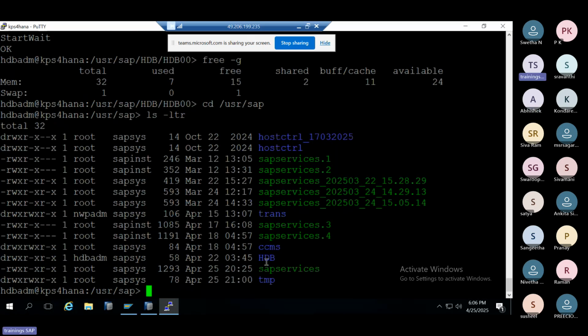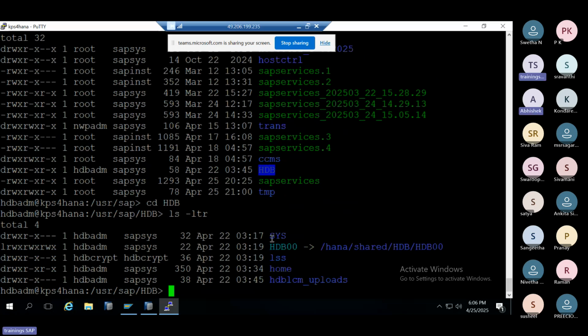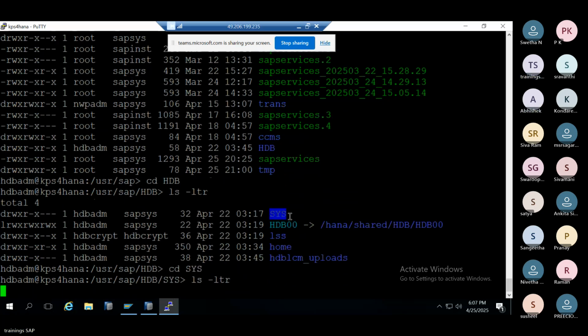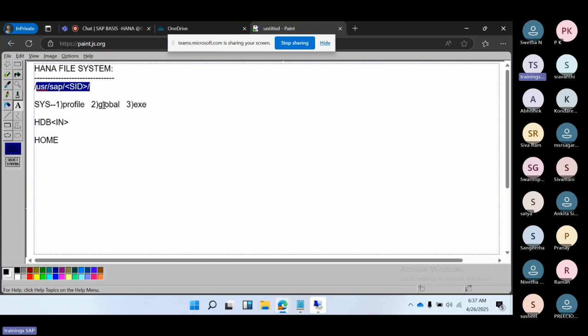Okay. So /usr/sap/SID. SID means whatever SID you have given, that SID directory is created here. Under the SID we have the sys and HDB home directories. If you go to sys, here we have the profile directory, the HANA related profiles, the global directory, and exe. Sys has profile, global and exe directories, HANA related profiles, but nothing will be used here.